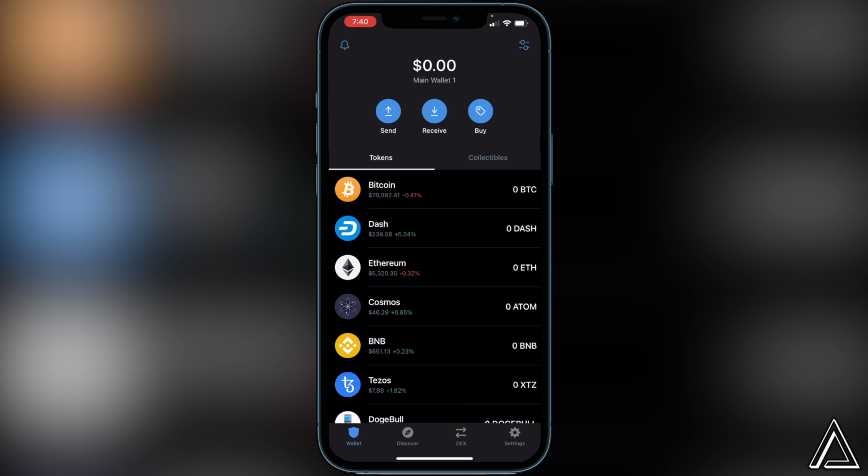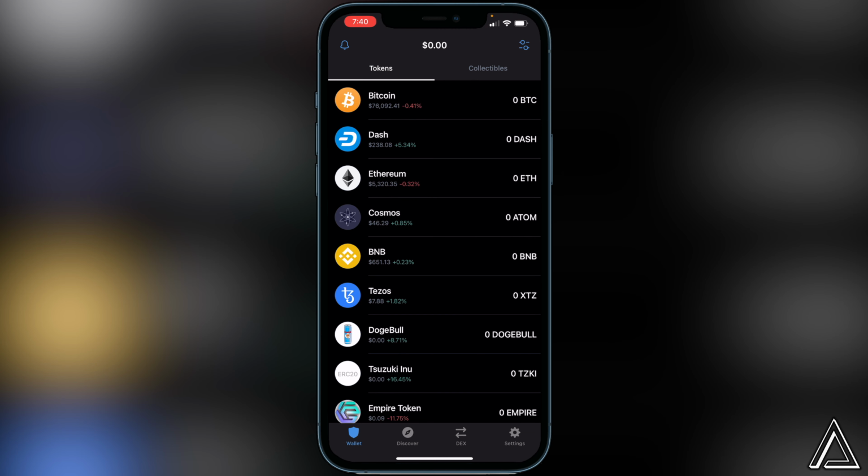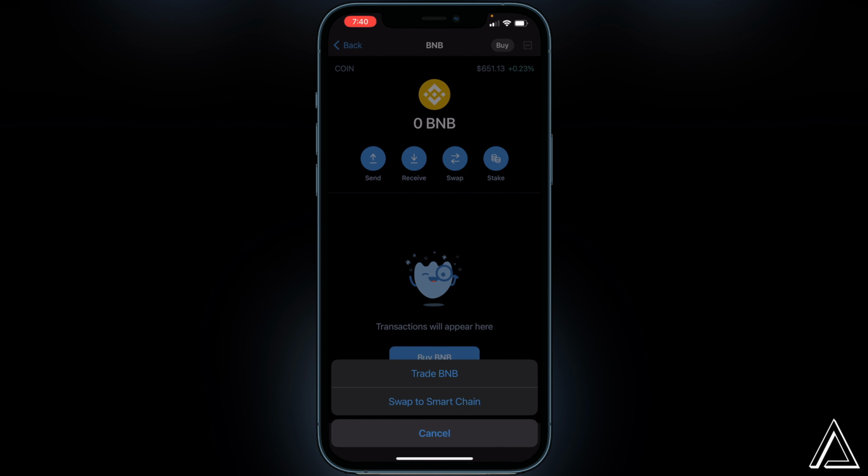Now, another thing I want to point out as well is that you do have to have your BNB on the smart chain. So you do have to transfer your BNB from your BNB wallet over to your smart chain wallet if you haven't already. So if, say for example, you have your BNB in your BNB wallet right here, you just want to go ahead and click on that, then click on swap, and then you'll see an option right here to swap to smart chain. You're going to want to make sure you have your BNB inside of your smart chain wallet, or else it will not show on PancakeSwap and it won't let us swap the tokens. So you just want to make sure you have that done there.